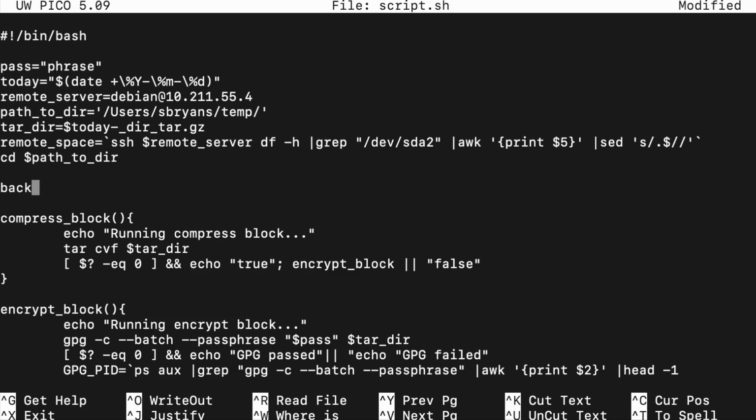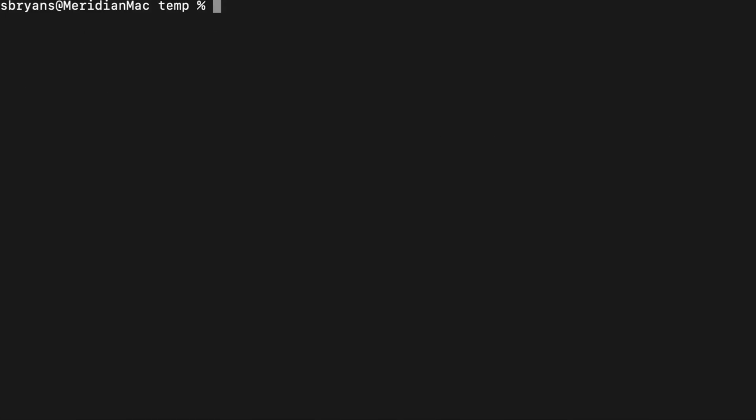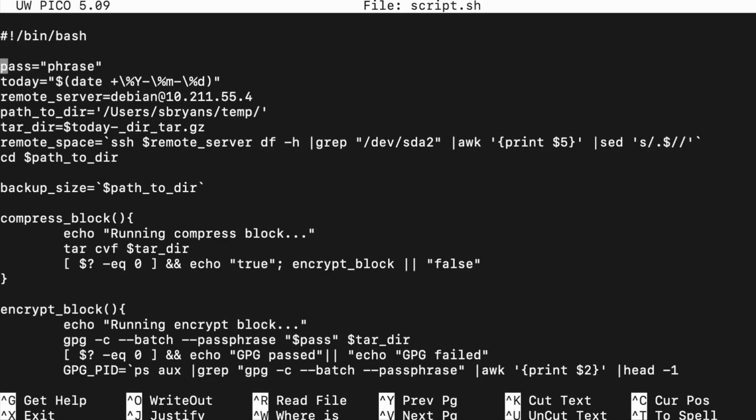Backup size. We're going to set that equal to the size of path to dir. So I don't know what that is. So let's find out what that is. So to get my byte size, I'm going to say du -s, and I want to grab my byte size of my path to dir, my directory, and I think that's good.